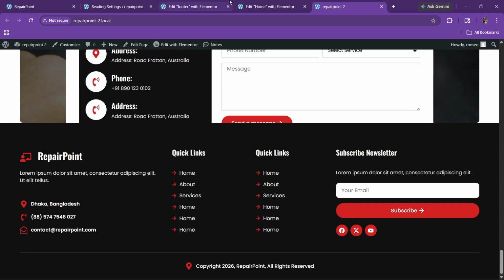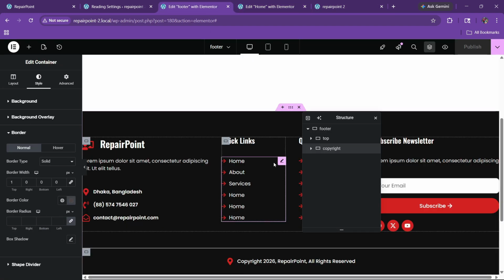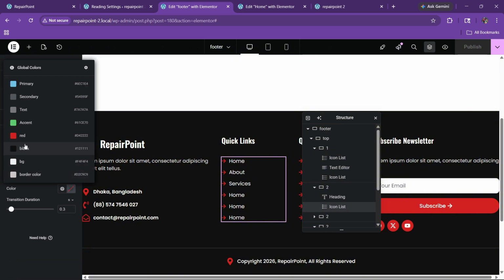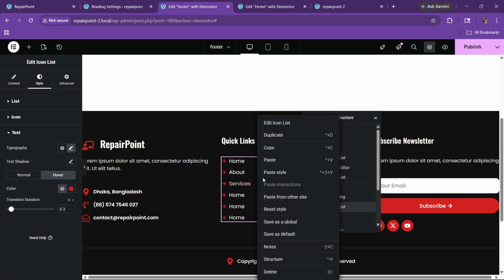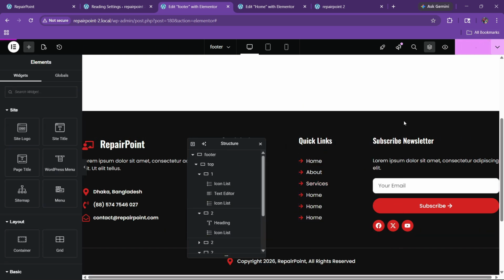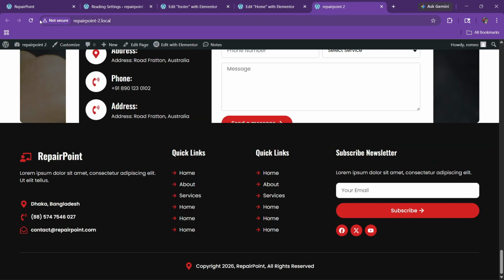Now we can put some hover on this also. Suppose if I want to go here, you can see content, and here you can see red. In this way you can change these links according to you. Just change the content. So this is also done. Now let's go here and refresh. Now you can see this thing is done.